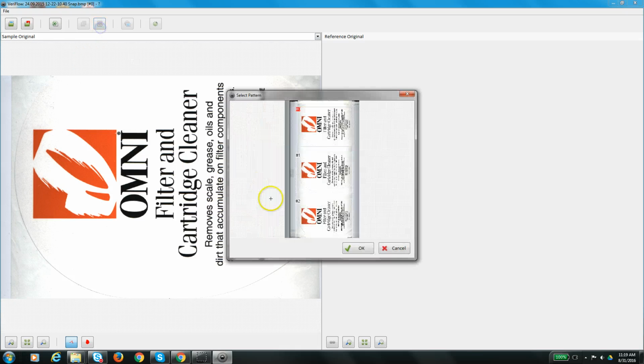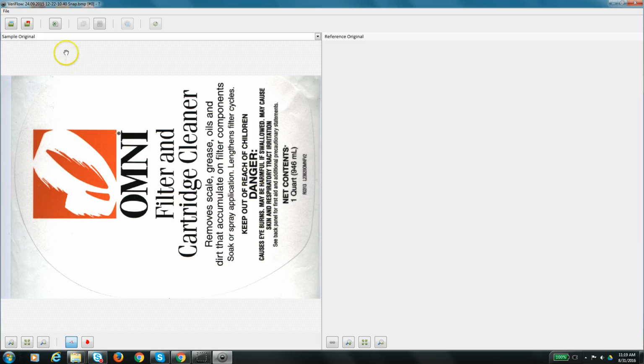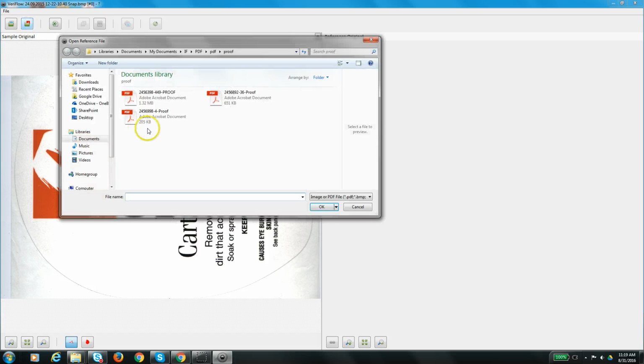As you can see here, each label is identified as 0, 1, and 2, and that's how the reporting will be done. So I can move from label to label for comparison by just simply selecting the label in this particular window. Now I'm going to load up the PDF.